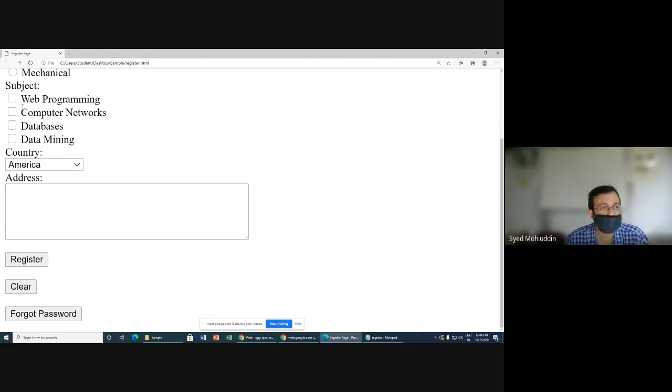For example, I have selected something, I inputted this. If I click clear, all these things go. If I select something over here and put something here, and click forgot password, nothing is happening. If I say register, the data is submitted. If I say clear, the data is reset. But forgot password, nothing is happening.